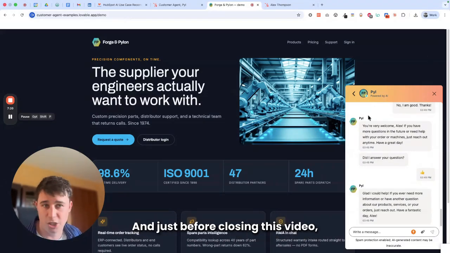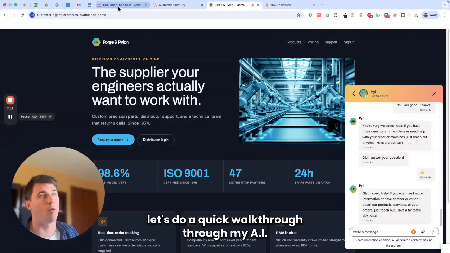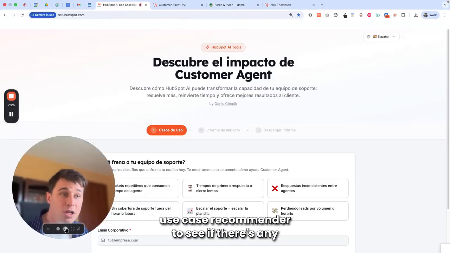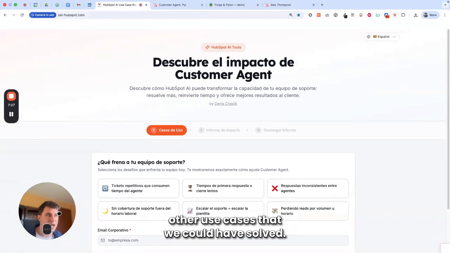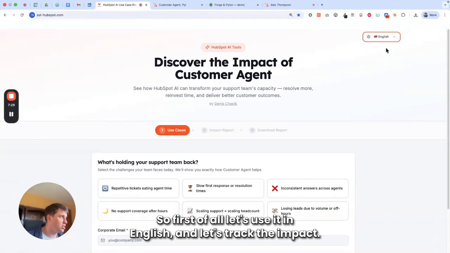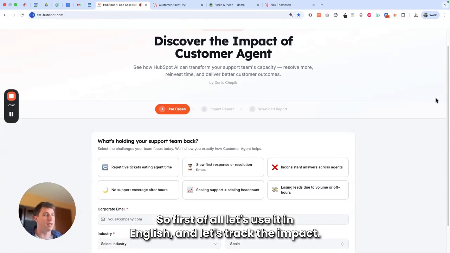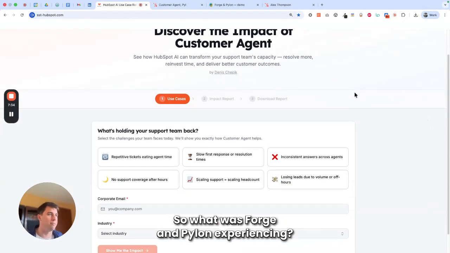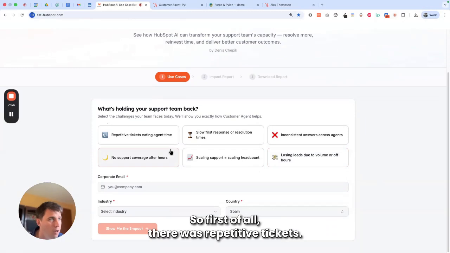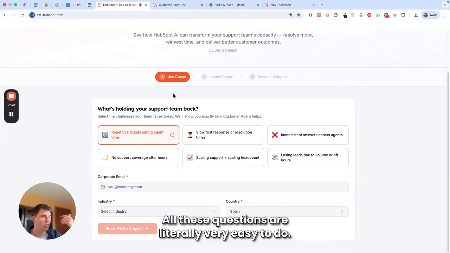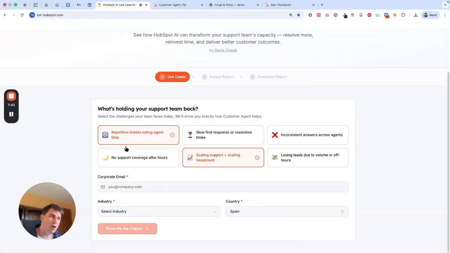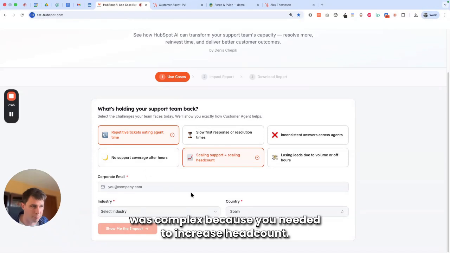And just before closing this video, let's do a quick walkthrough through my AI use case recommender to see if there's any other use cases that we could have solved. So first of all, let's use it in English, and let's track the impact. So what was Forge and Pylon experiencing? First of all, there were repetitive tickets. All these questions are literally very easy to do. And scaling support was complex because you needed to increase headcount.